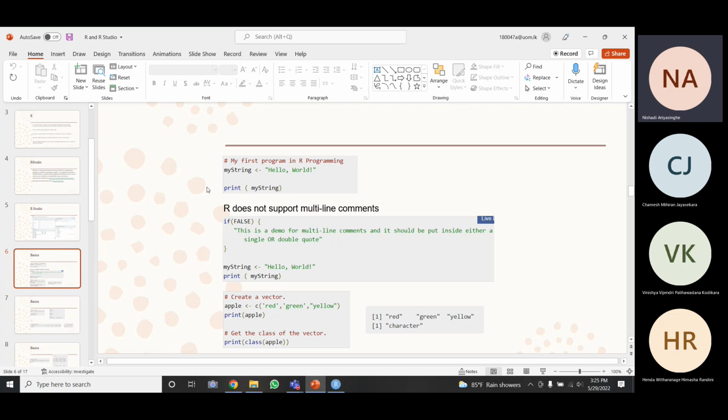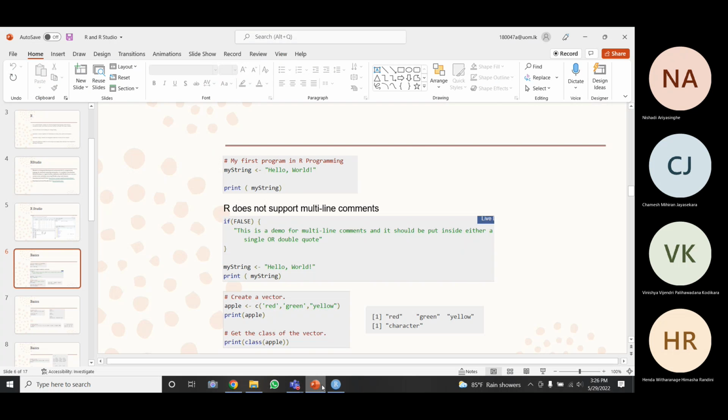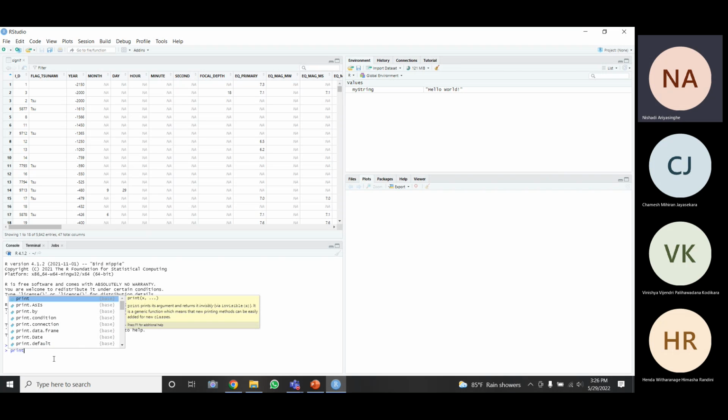So it will not go inside here, since the condition is false. Okay, so if I want to view a value which is inside a variable, I can simply type print. So when we are typing keywords, you can see a window or pop-up will be given here.